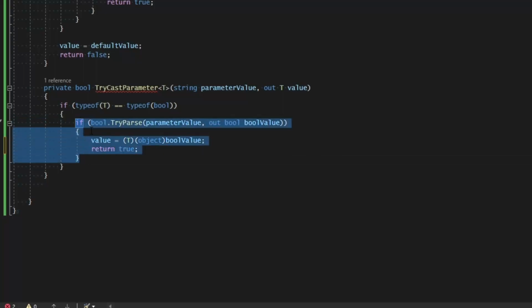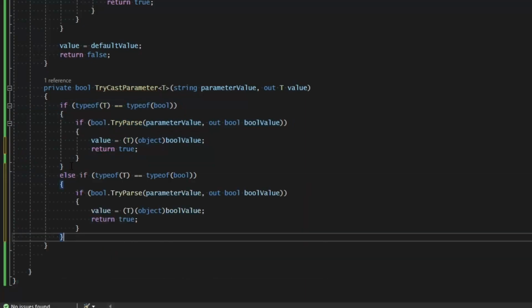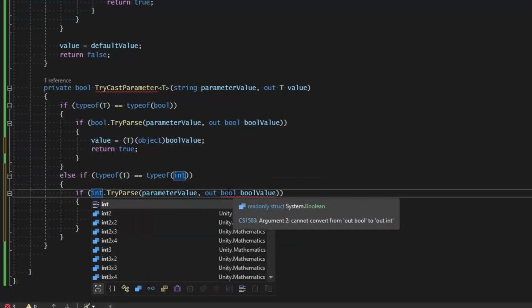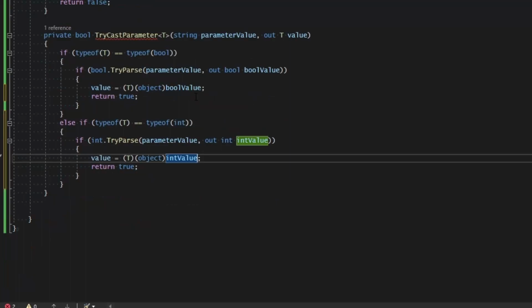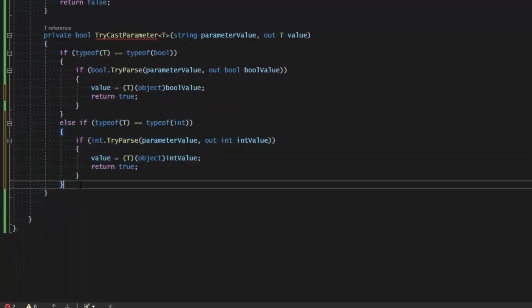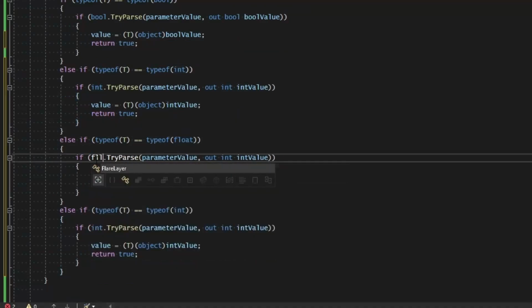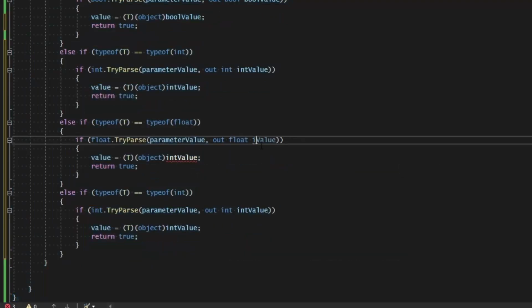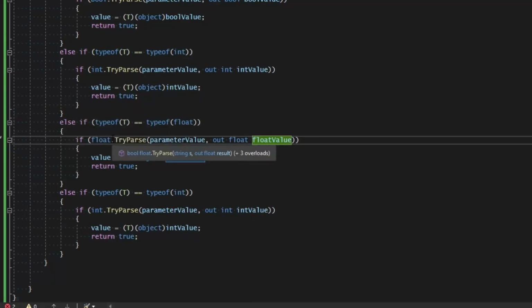So we can go ahead and copy this. Actually, no, we'll copy this section and give ourselves a little else if type t equals type of integer, then we'll go ahead and say int.tryParse parameter value out int to the int value, and we'll return the integer. And we'll go ahead and do that for our last remaining two types as well. So that's going to be for our float. So we'll have a float, and we'll try to do a float.tryParse out float value.